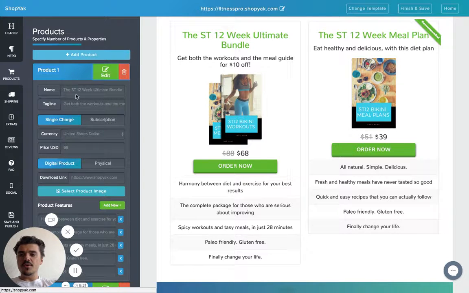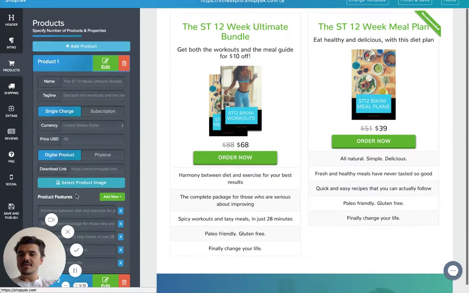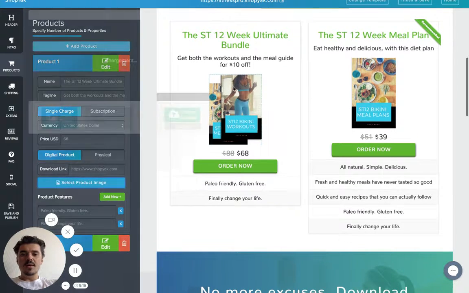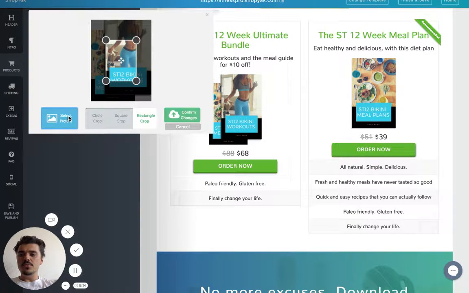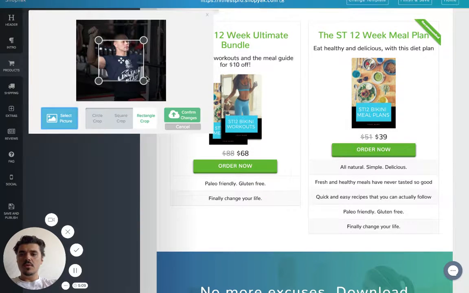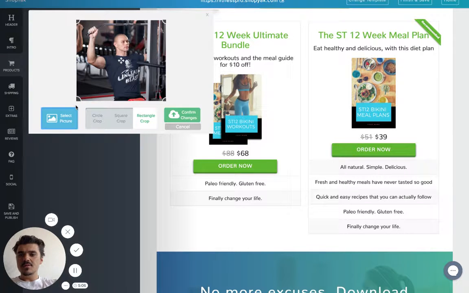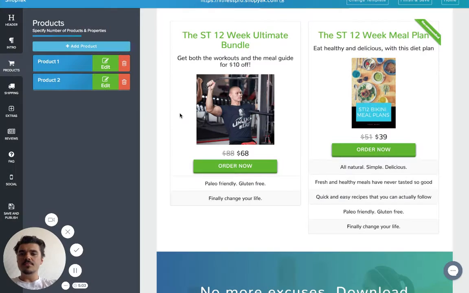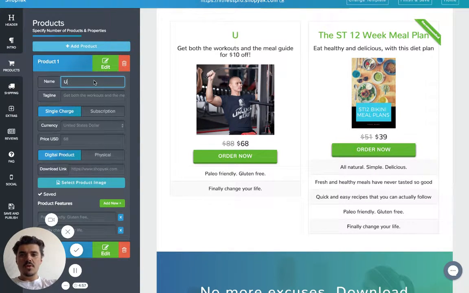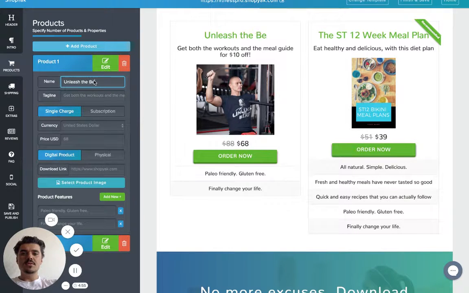So we edit the first product, we can see the name, we can change the prices and the features. So I'm just going to remove some of those features down here, and I'm going to change the image to our first product, which is going to be called Unleash the Beast. So as you can see, it's just a nice blue t-shirt there which says Unleash the Beast. So let's change that to Unleash the Beast, the title.